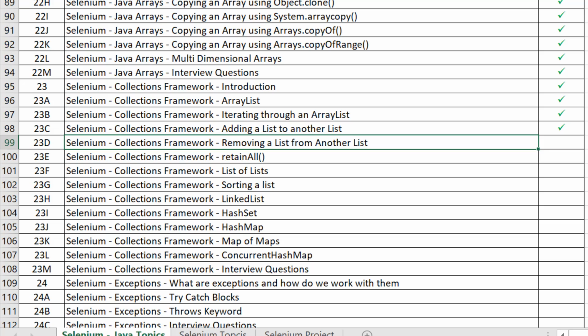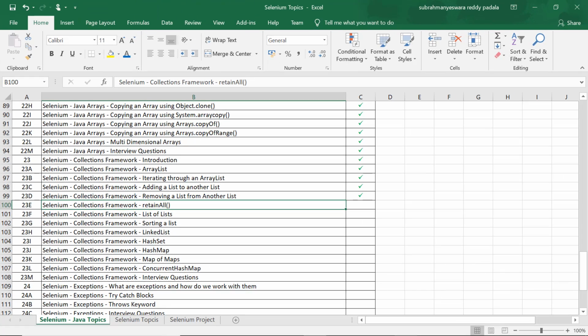In the previous video, we have seen how to remove a list from another list. So this is completed. In this video, we will see what is the retainAll method. That means how to retain the common elements between two arrays and how to remove all the other elements.